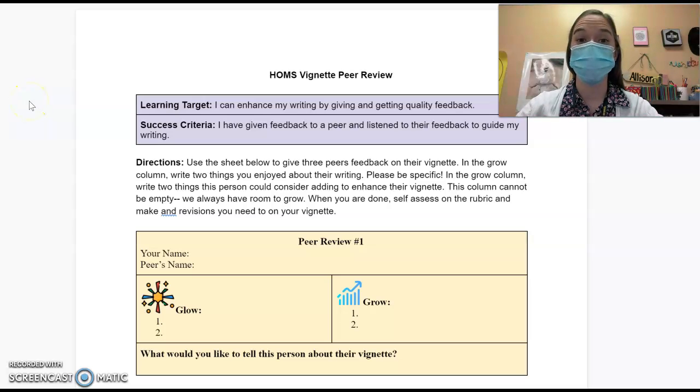All right, guys, so if you are here, you're going to be looking at some peer review for your vignettes on House on Mango Street. Our learning target is I can enhance my writing by giving and getting quality feedback. Success criteria: I have given feedback to a peer and listened to their feedback to guide my writing.